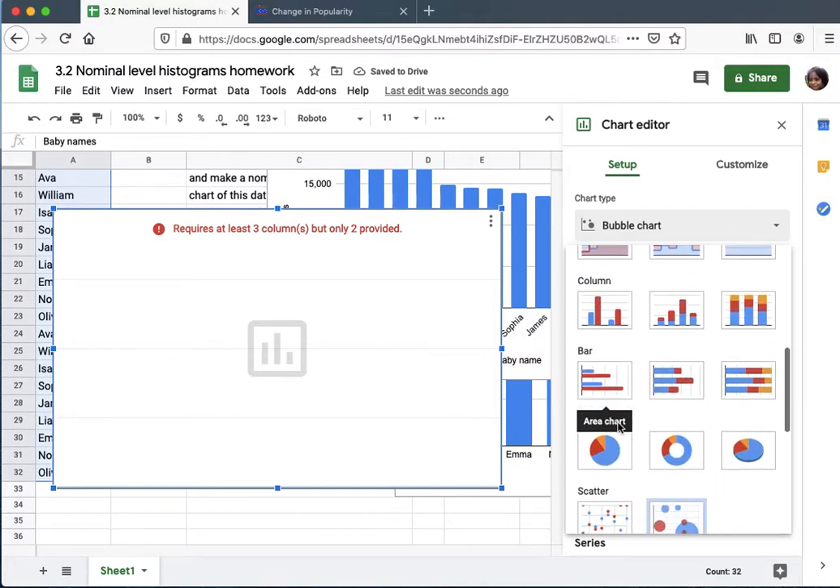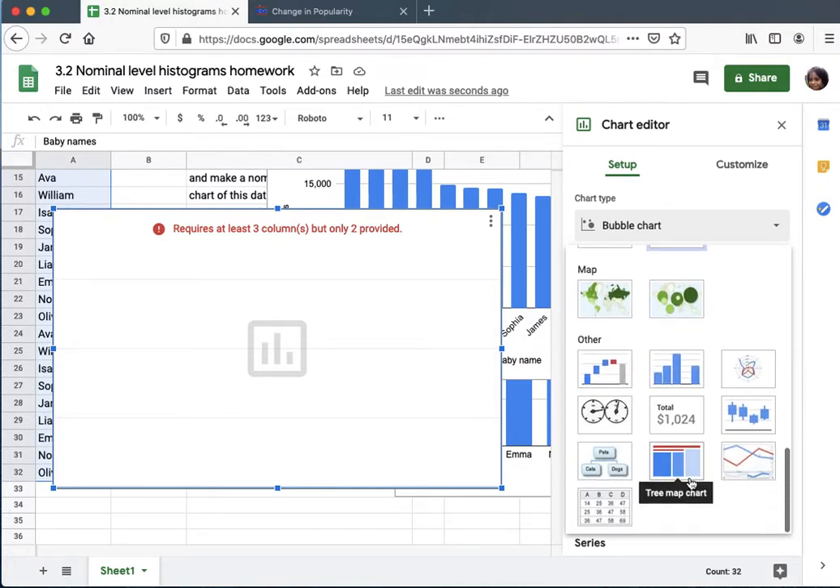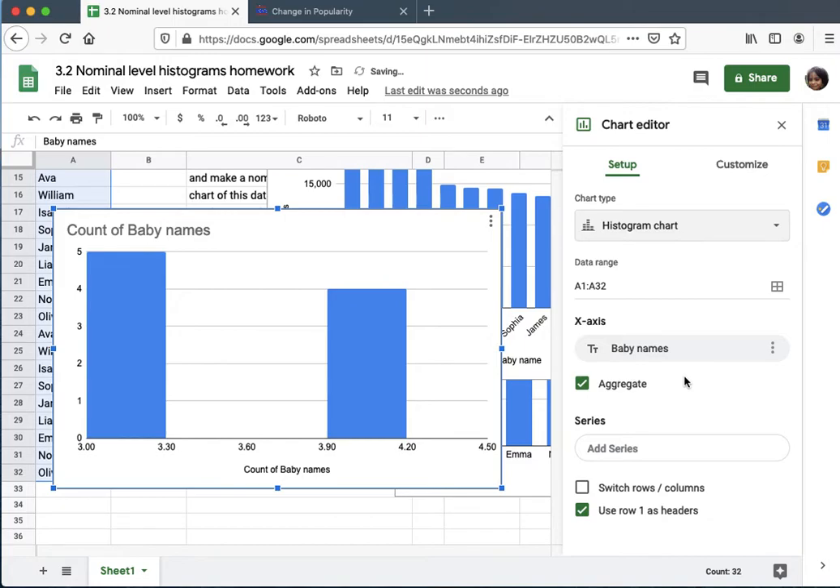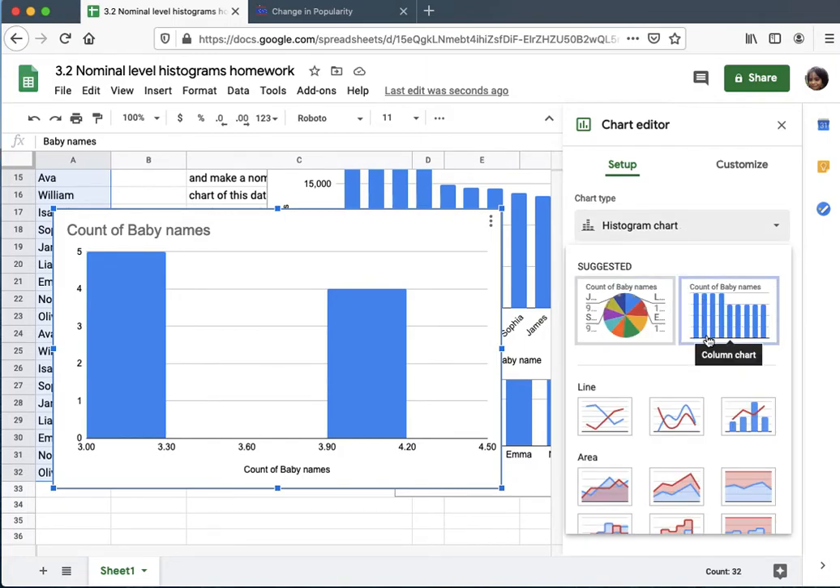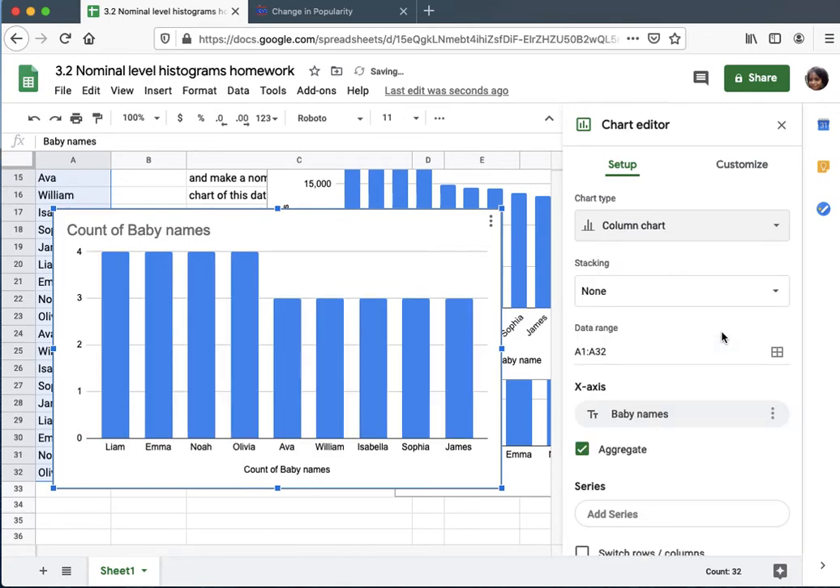Bubble chart didn't work. Oddly enough, a histogram chart doesn't work. That's not telling me how many Olivias there are. Histograms tell me how many there are of something. So I want something that looks like this, a column chart. And that automatically gets me this result in Google Sheets.